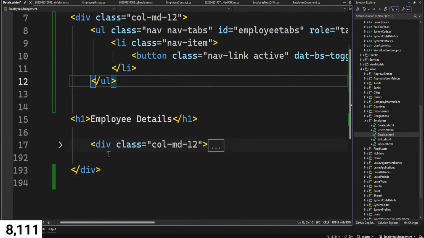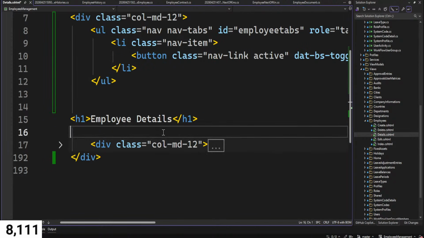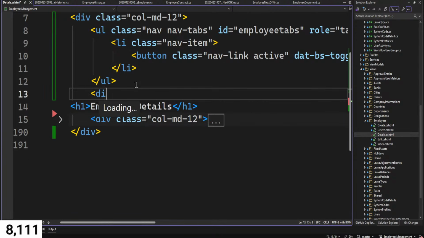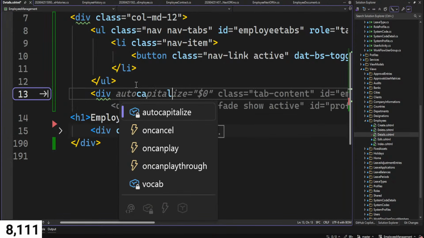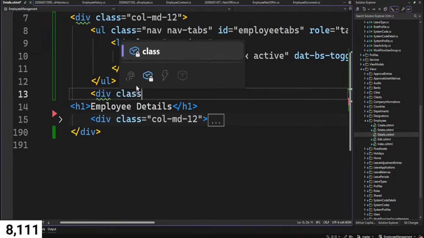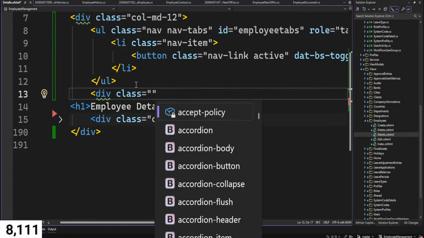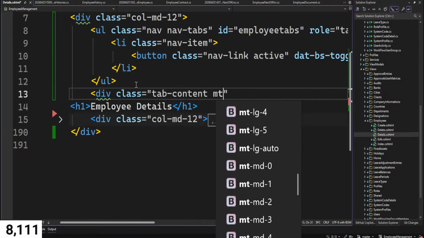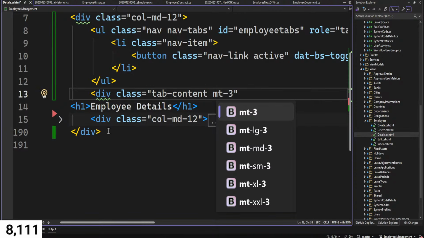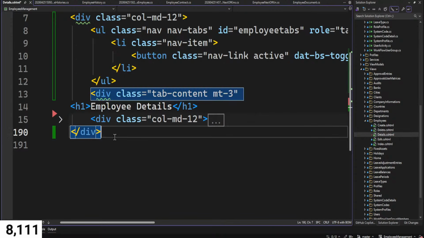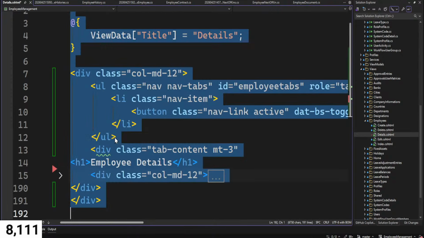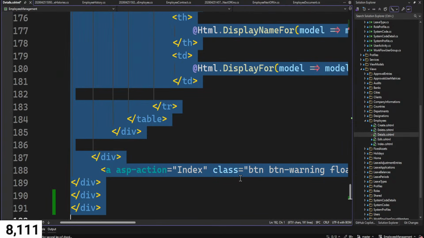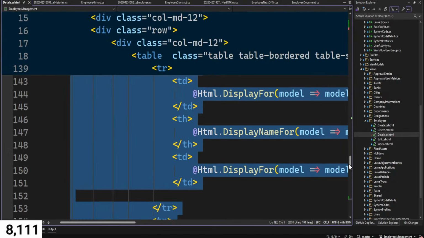And then we will just minimize this. You can minimize this, but here I can introduce div class. Can do here class. Then I can say this is tab-content. I can do margin top 3. Then I can close this as well. So if I format this, I can close this. So if I format this, this is how it looks.